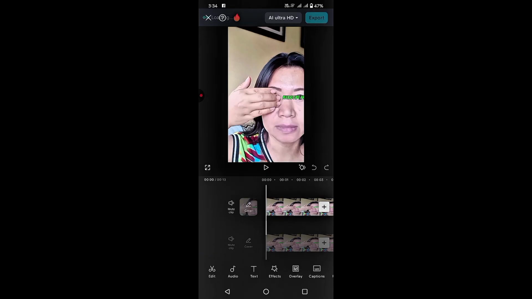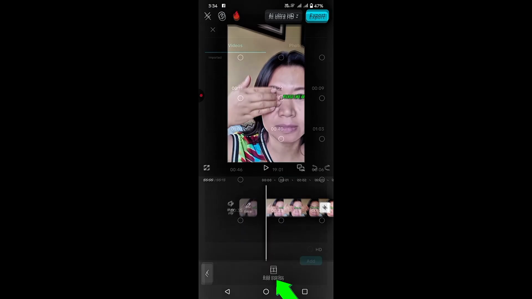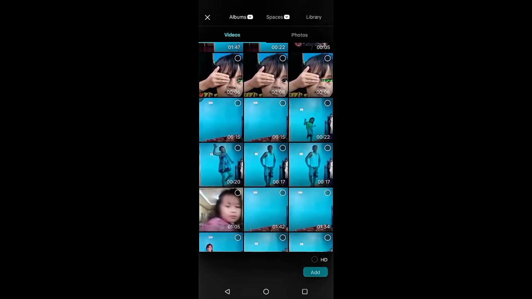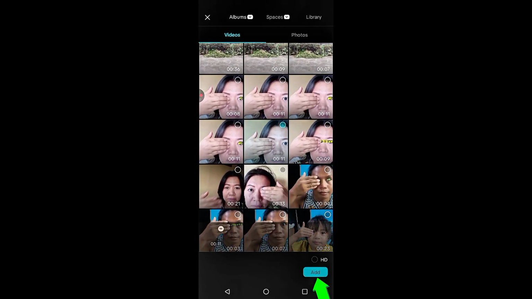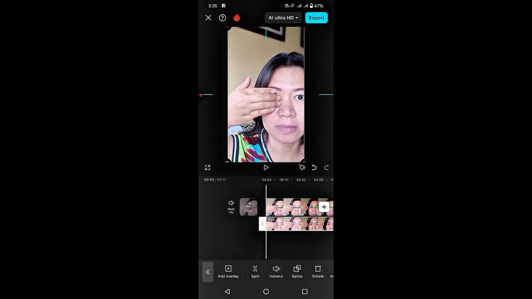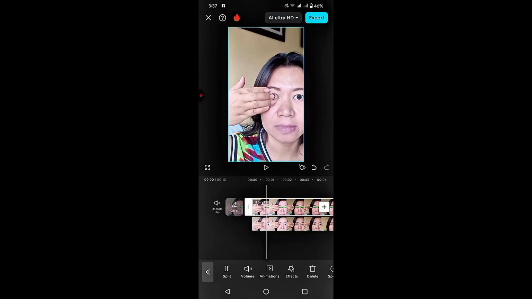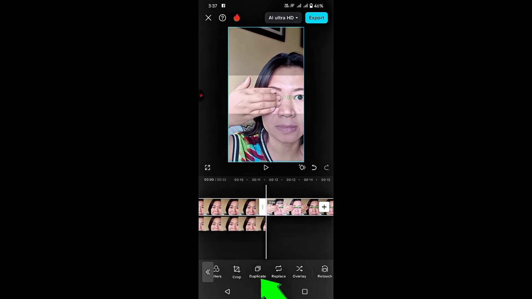Next, click Overlay and select Add Overlay. Find your original video, the one without the text, and click Add. If it looks smaller, just resize it to fit the screen perfectly. Click on your main clip to highlight it, then tap Duplicate.